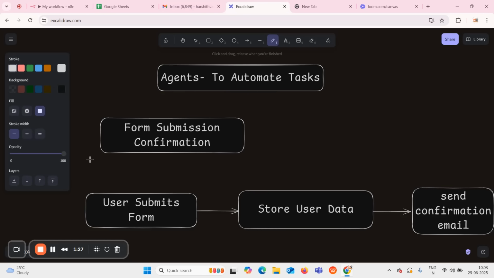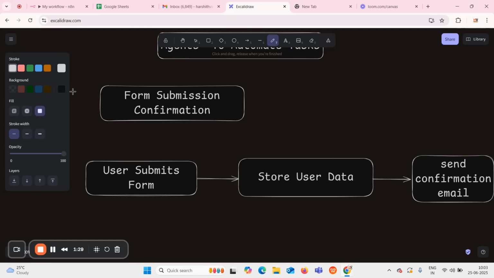So let us see our problem first. We are taking this example of form submission confirmation. For example, if there is a form for the user and he submits the form, let's think in a natural way what will happen. Automatically, this data will be saved inside a data storage. And after storing that into data storage, we often get some confirmation emails, right? So that is the project which we are going to do today. That means we're going to make it a completely automated task using an N8N workflow.